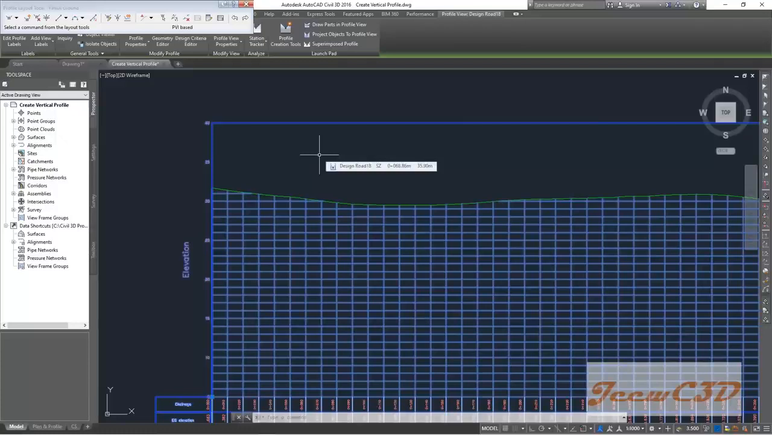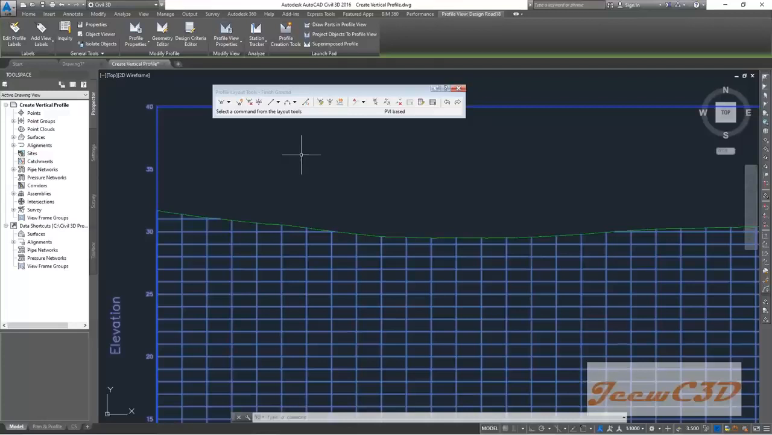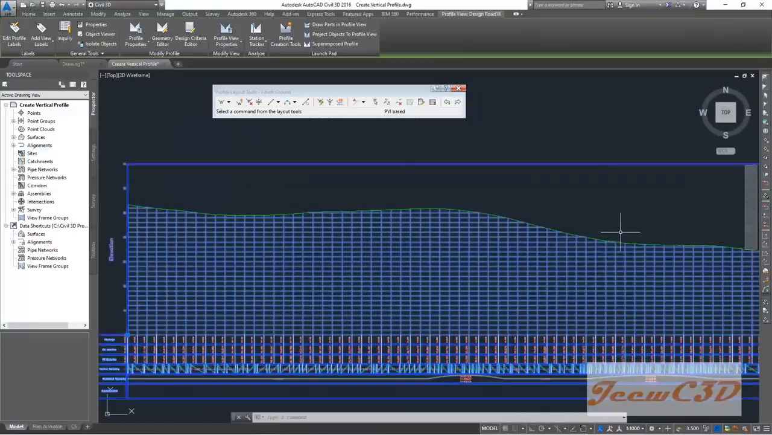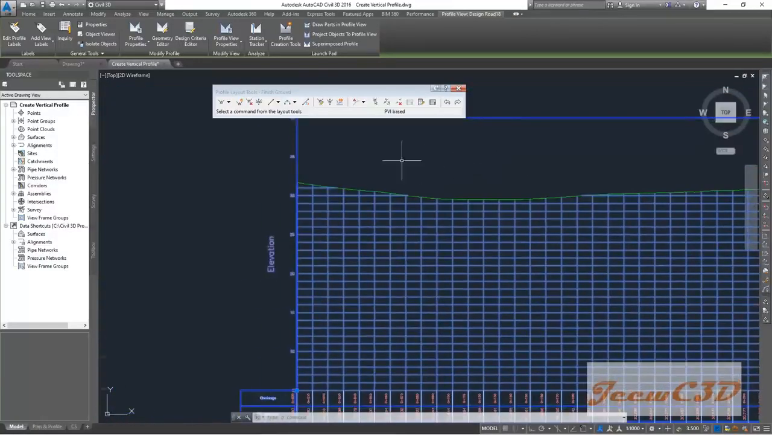Then I have to draw. We have this toolbar like we had in alignment. Now I am going to draw the vertical alignment on top of this horizontal alignment. You have to use this tool here and go to draw tangents. We will only draw the tangents first, and next we will add the curves.